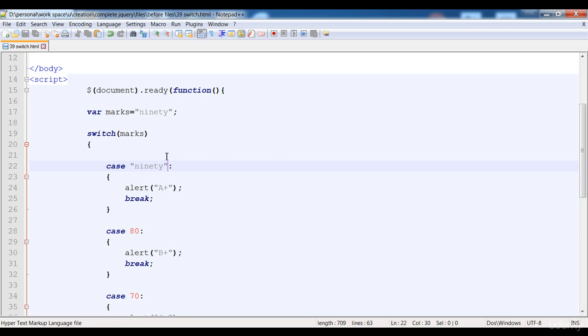So this is the switch statement. If you have any problems, kindly add them in the discussion. I will help you as much as I can.